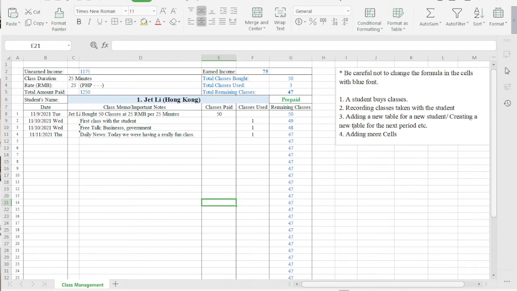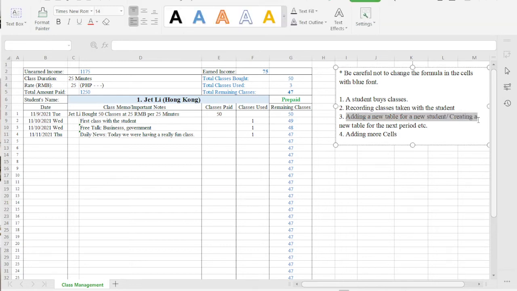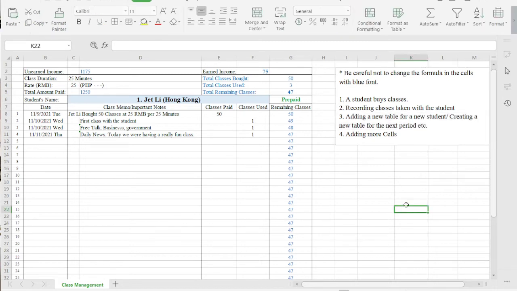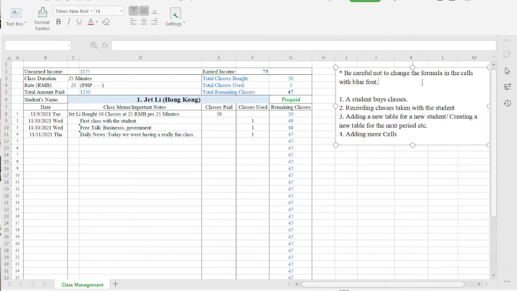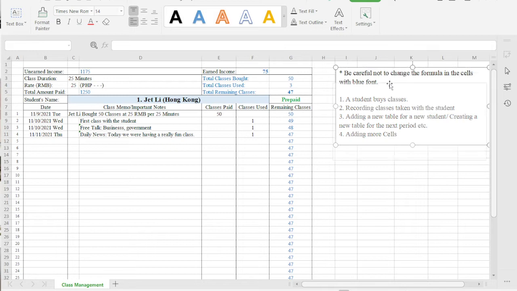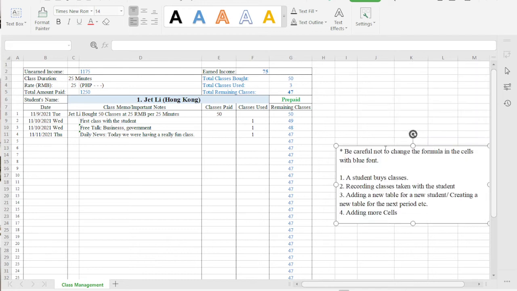That's not a problem. Next situation, adding a new table for a new student or creating a new table for the next period. Okay, what if a new student enrolls or it's any other reason that you want to add another table? So it's very easy. Let me show you how to do it.